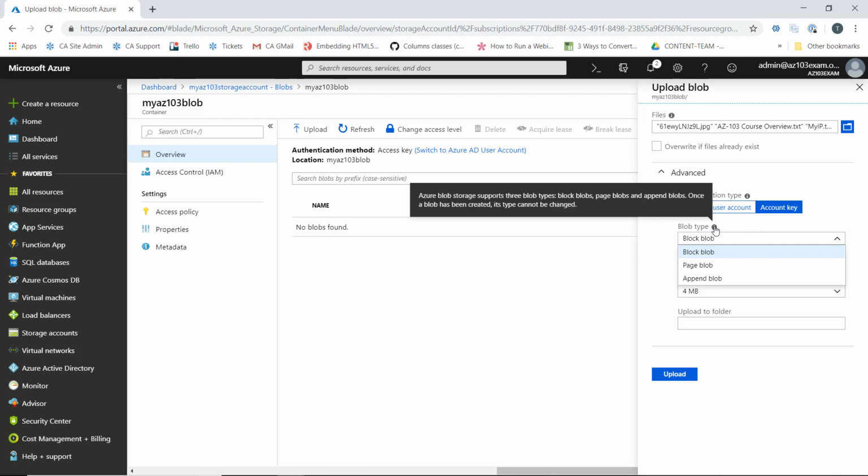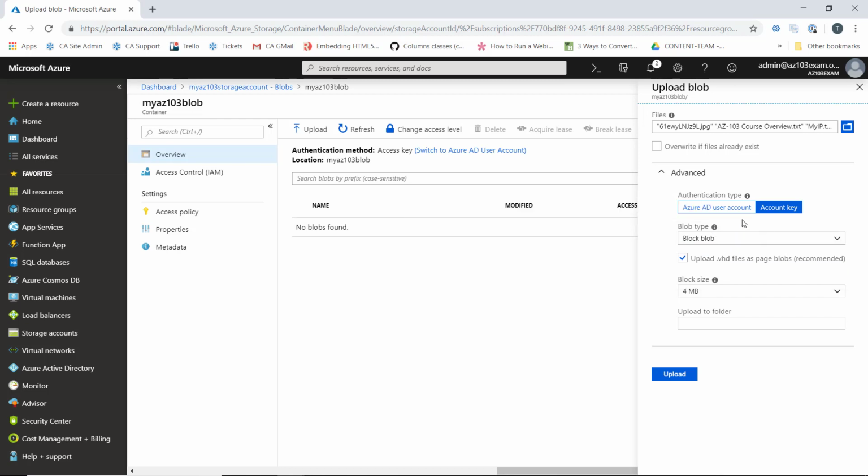If we hover over the icon here, we can see that once a blob has been created, you can't change the type. Remember, we're uploading a block blob. And if we were uploading a VHD file, we could check the box here to ensure that VHD files come up as page blobs, which is the recommended configuration. We're not uploading a VHD, so it doesn't matter one way or the other here.